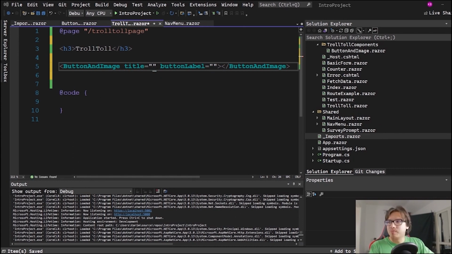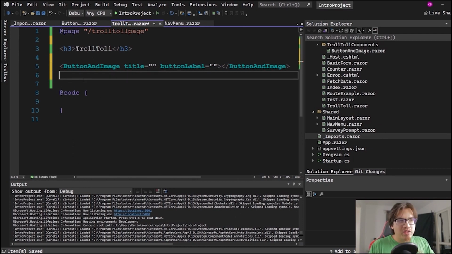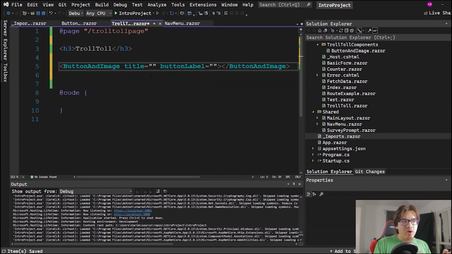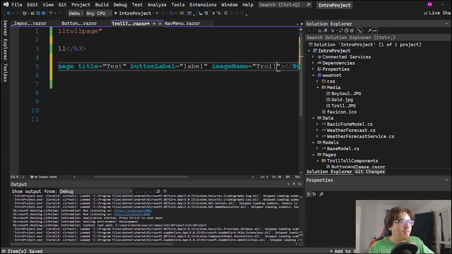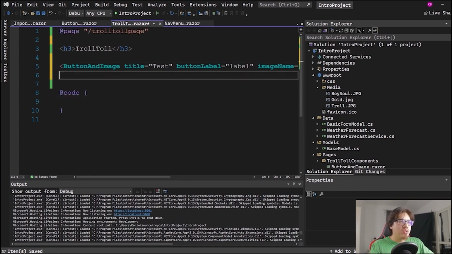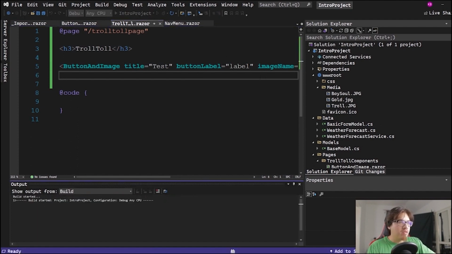So for Troll Tool, we're gonna pretty this up a little bit, but for now we're just gonna add the one component and show you exactly what we've done so far. So we're just gonna call it test, button label, we'll call it label, and for the image, we're just gonna get one of mine. I'm just gonna use the troll, good old Danny. So in theory, if this works, I should see Danny with the button called label.